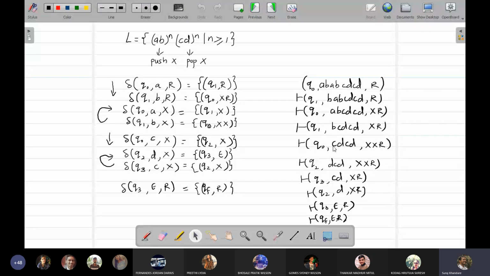Then in Q0, when we get C, we change the state to Q2 and do not perform any operations on the stack. In Q2, when we get D, we go to Q3 and then we pop the stack top element. In Q3, when we get C, we go to Q2, and in Q2, when we get D, we pop the stack top element. In Q3, we come to the end of the input and stack top is R, then we go to QF. That is the final state.